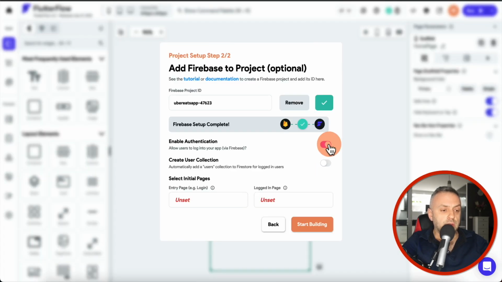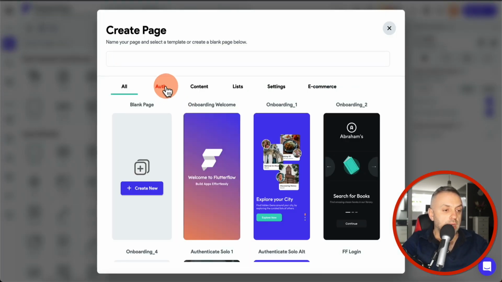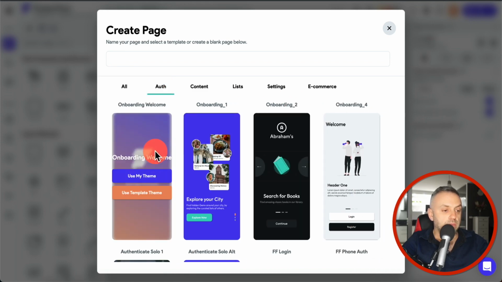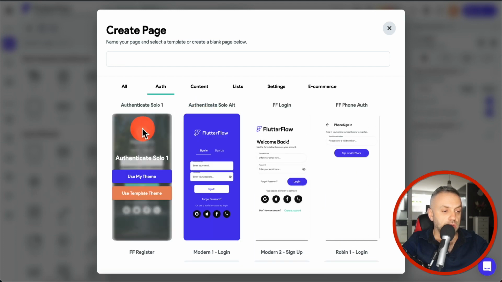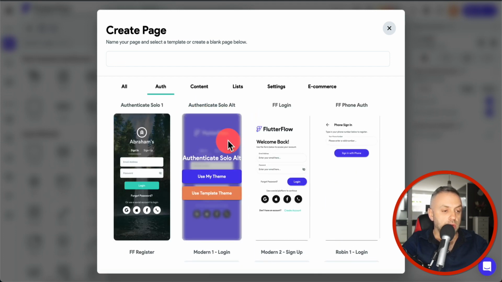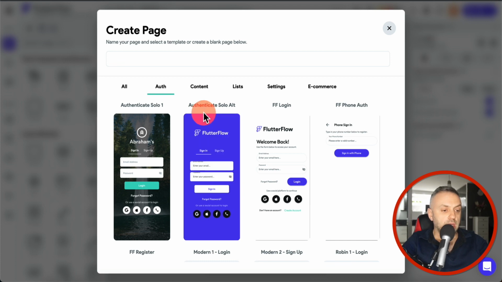All right, I'm gonna say auto generate config files. I'm gonna enable authentication, and I'm gonna create the user collection. Next, we need to configure our entry page and our logged in page. So let's do that right now. We're gonna click here. We're gonna go to auth, and we need to pick a page that we want to use when the user needs to log in. So there's a really good page that I like using, this page right here, because it has 2 tabs. It has sign in and sign up.